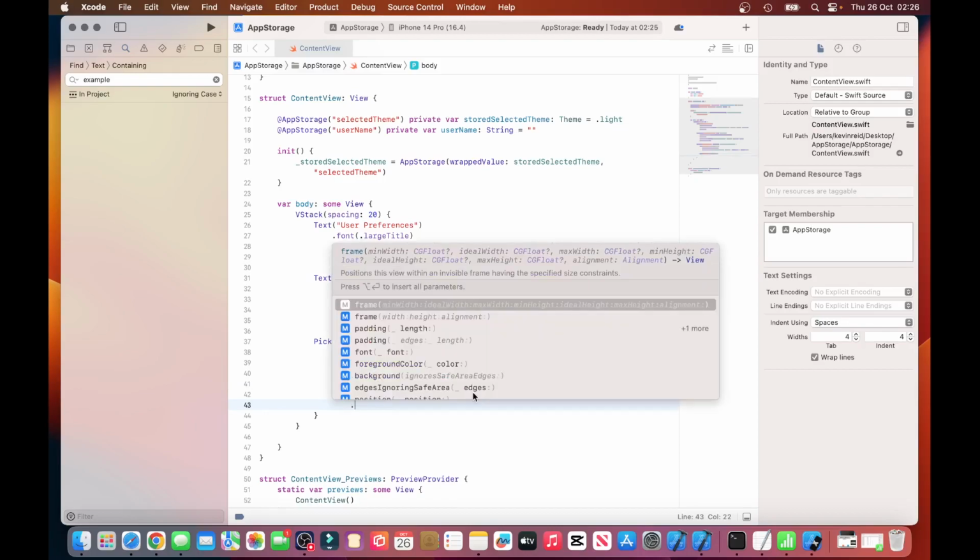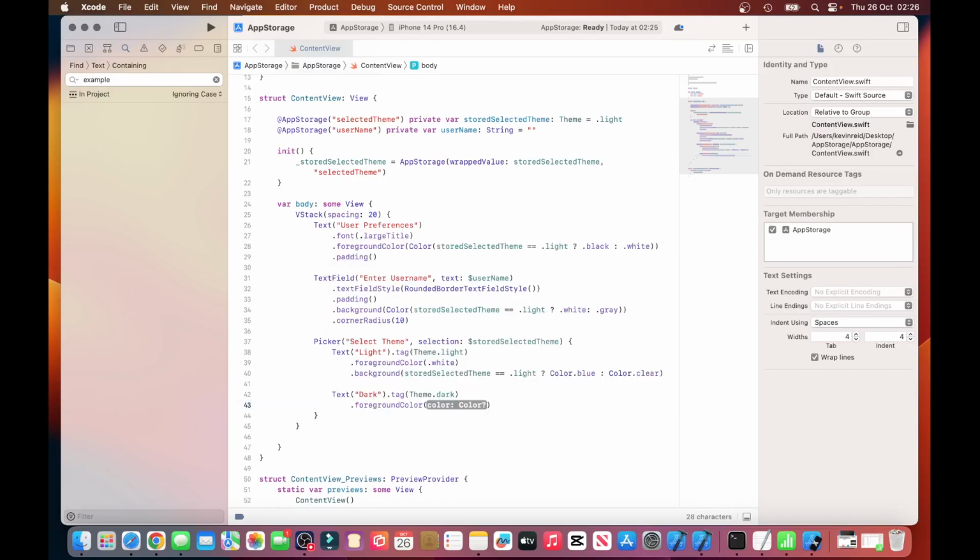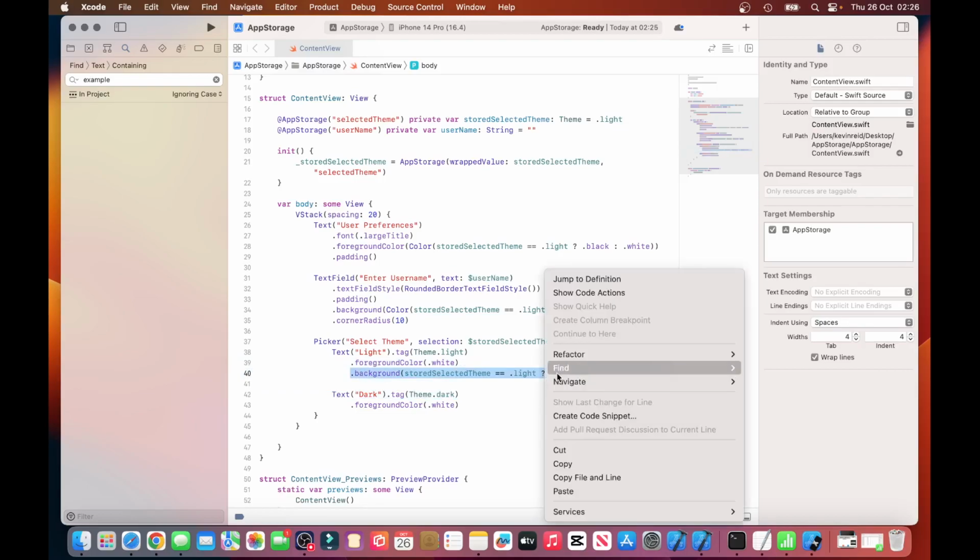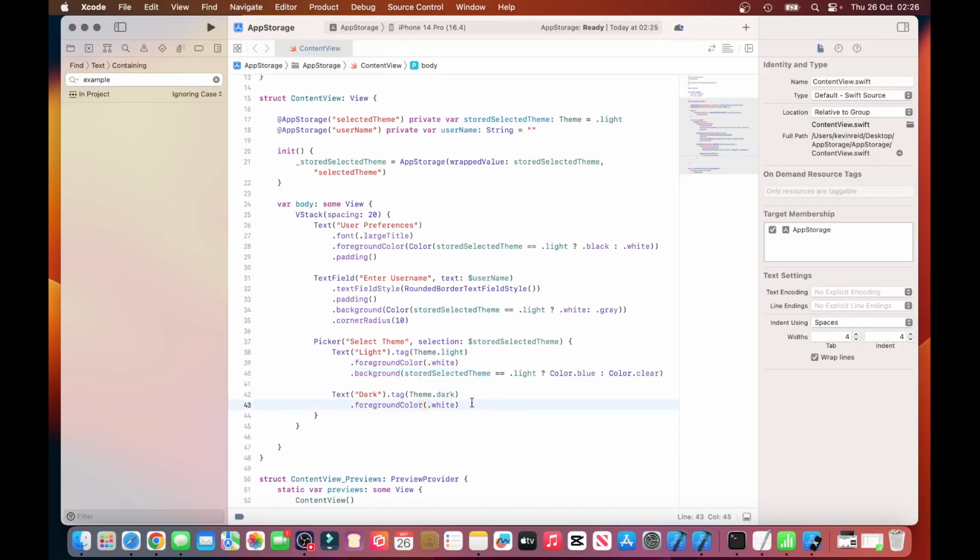Dot foreground color dot white. I'll just copy a little bit of line 40 because some of it is the same, I think, and then paste it on line 43 and change the things that need to be changed. So that should be dot dark. Yeah, that's right. Color dot blue and color dot clear.